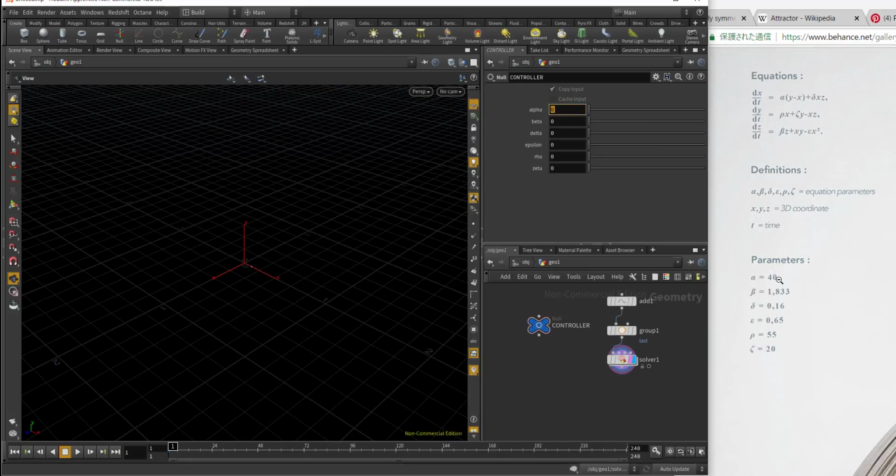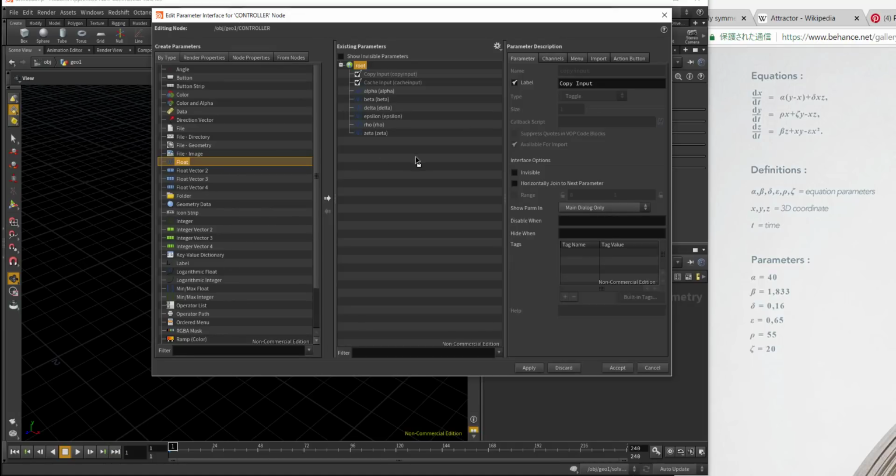Okay, and I'm just gonna set the default parameters here. 1.833, 0.16, 0.65, 55, 20 for zeta. And I also need a parameter for the dt, which is the time scale, like how far the point should move for the next frame. So let's make a parameter for that one as well.